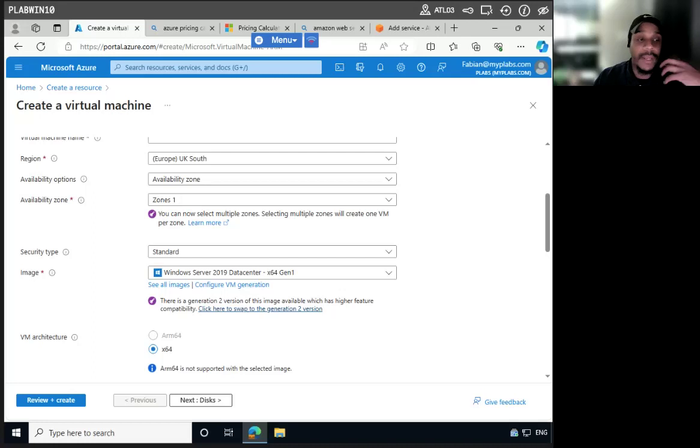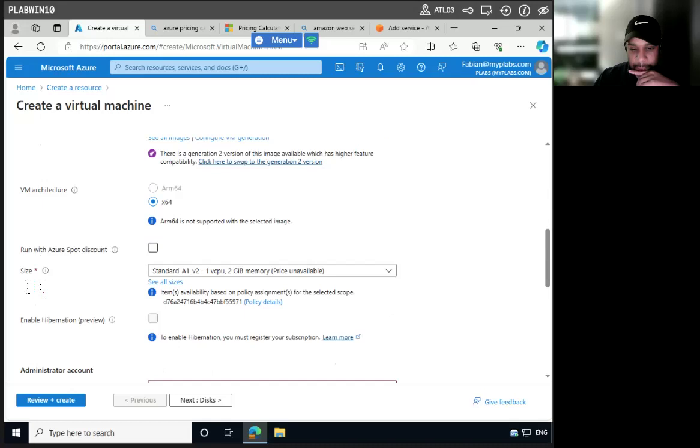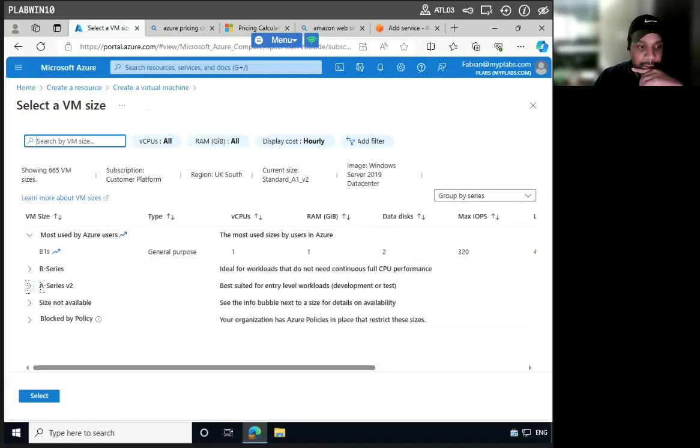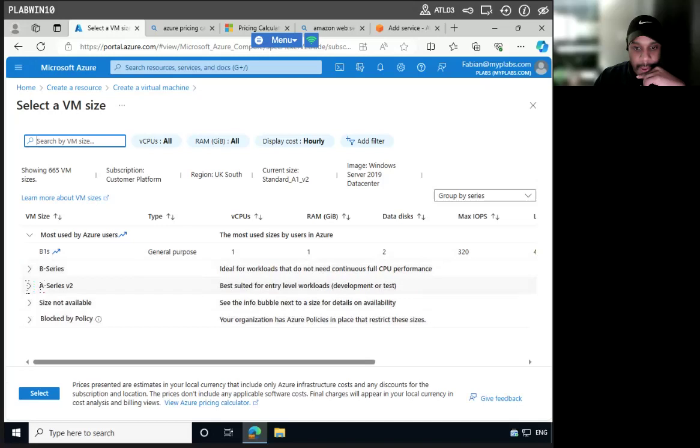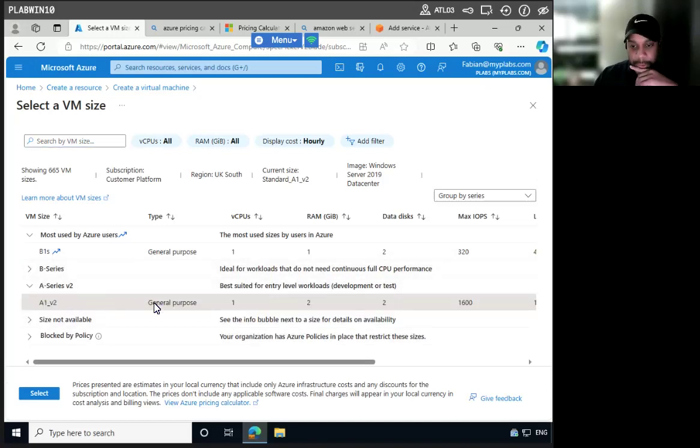Now I've selected Gen 1. Now that I've selected it, the error message that appeared under the size section, as you can see, is not there anymore. So let's actually see all sizes here. And we're going to go back pretty much to what we used before in the other video. A1, B2, general purpose. We're not doing anything crazy.